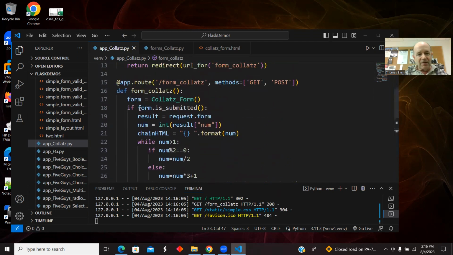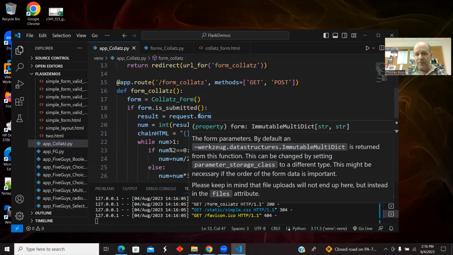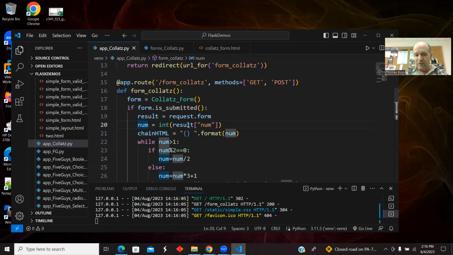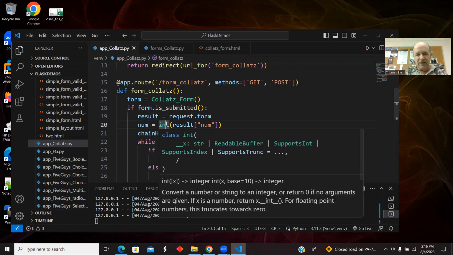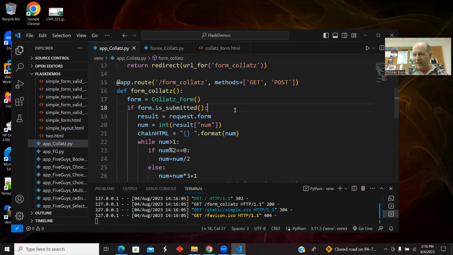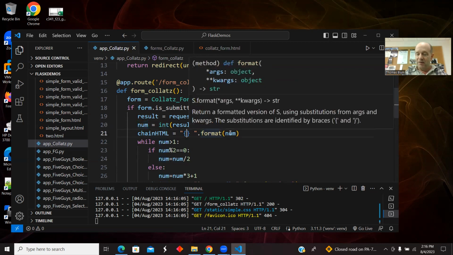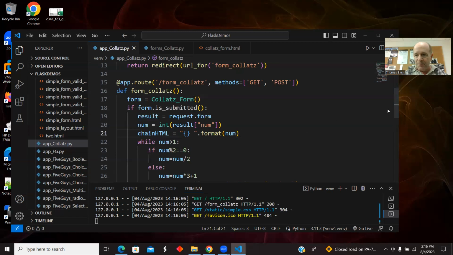Now, if the form is submitted, then I am grabbing the information from the form. I'm getting from result num, just calling it num again. And I'm making sure it's an integer, because usually what I get off of a form is a string. Then I start off my chain with that number again, but now I made it an integer, so I'm putting it back into a string here with this format.